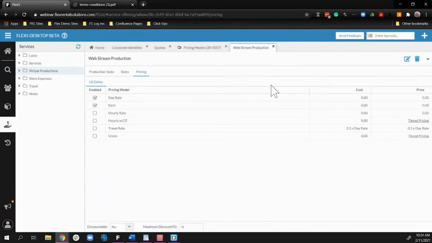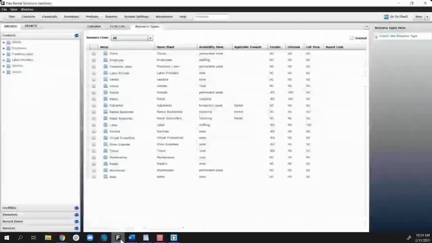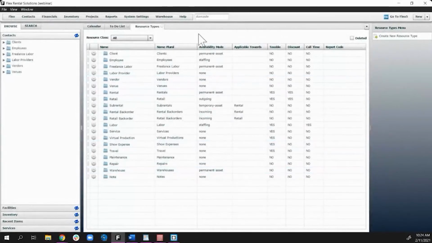Now, one thing I want to highlight, this is very frequent. When people add new resource types, there's a couple things you have to tweak in the system settings for everything to work. This is commonly forgotten. I remember before I worked at Flex, I commonly forgot it. Okay? So for this, again, we have to go back over to Flex 4.